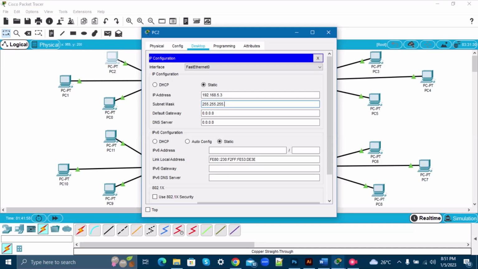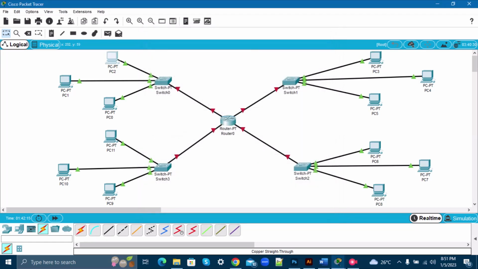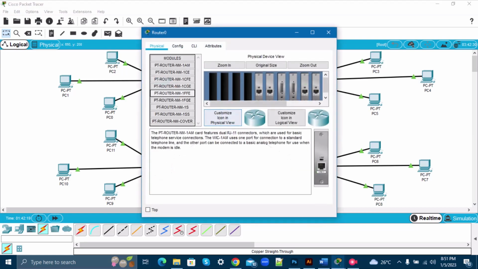192.168.5.3, and our subnet mask is going to be 240, with our default gateway set as 192.168.5.14. Sorry about that. 192.168.5.14. Okay, good. So we have set up these three PCs.